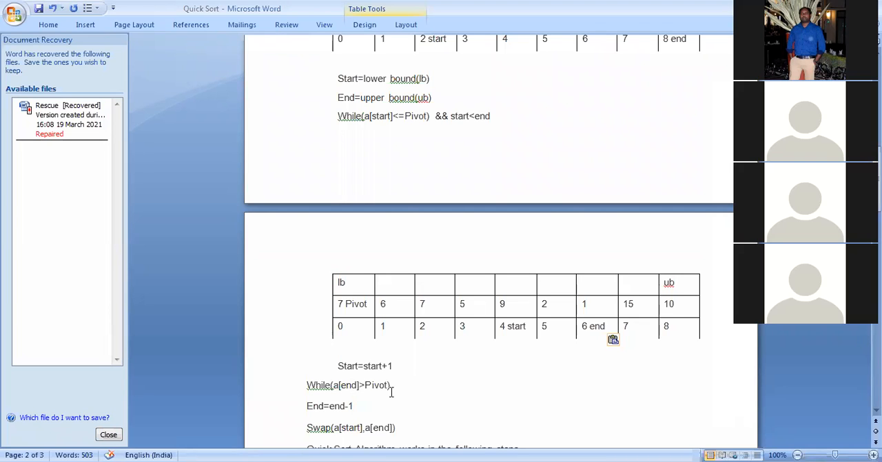Okay. Next we'll check the condition: if start is less than end. So now start value is 4. So 4 is less than 6. Yes, condition is true. Then simply what we'll do? Swap. Swap between what? Between a start and a end.